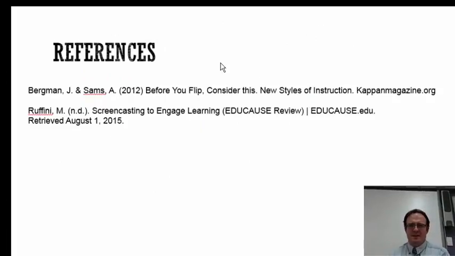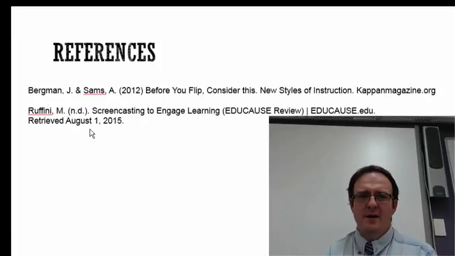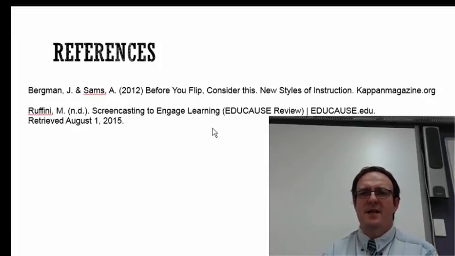This is the reference from Bergmann and Sams. It's not their book, but it's an article that they've written. It's quite a good article. I would recommend you looking that up. You can find it online. And also this outline by Ruffini about screencasting to engage learners. Again, you can find that article online.